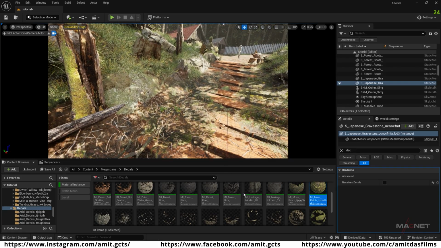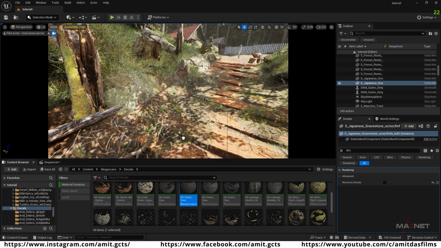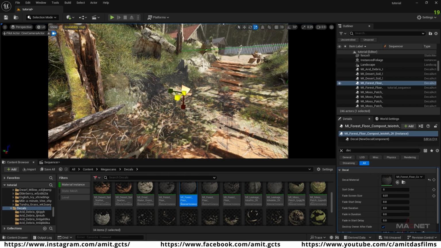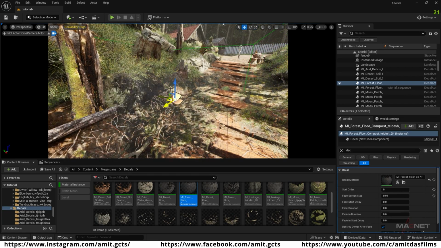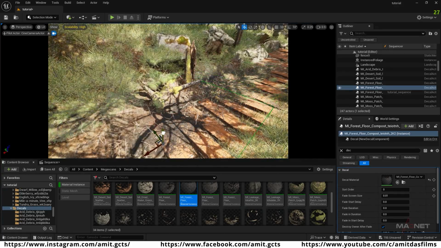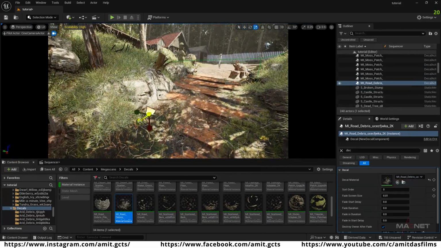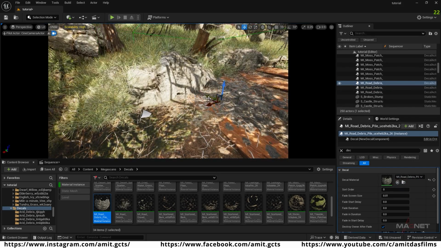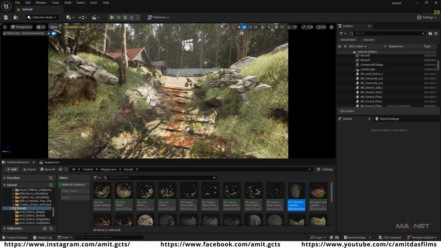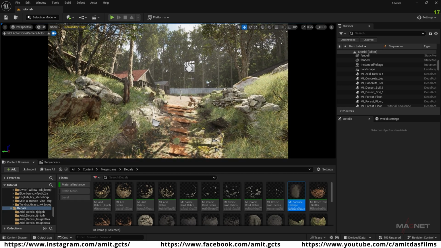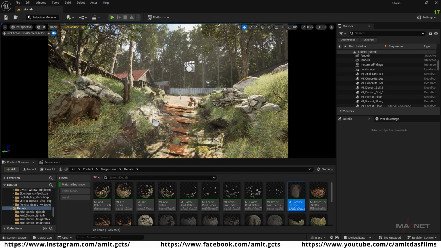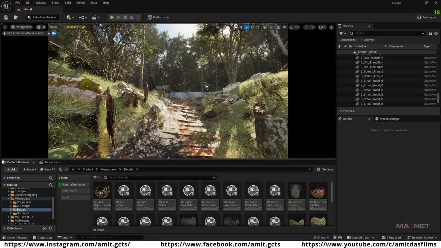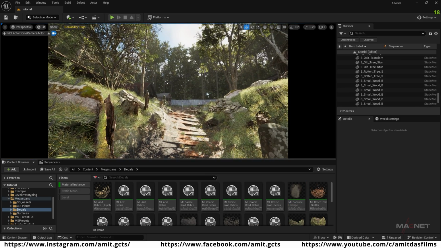So this is how you can use the decals here also. Maybe use this one over here. Again, okay, so as you can see, the decals also do a nice job here, and this looks really amazing. Now we're going to do some lighting setup here.